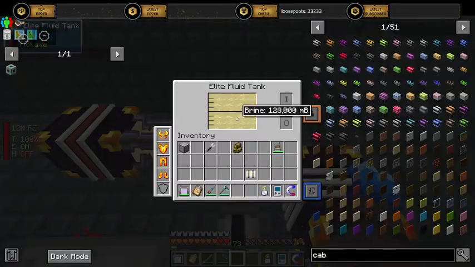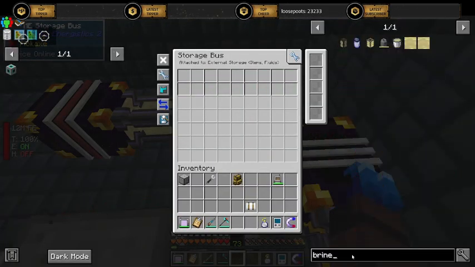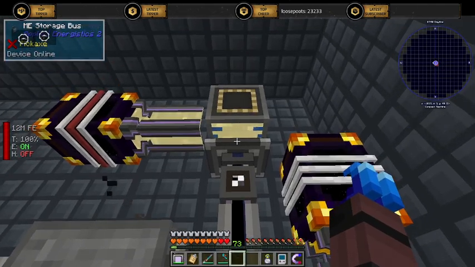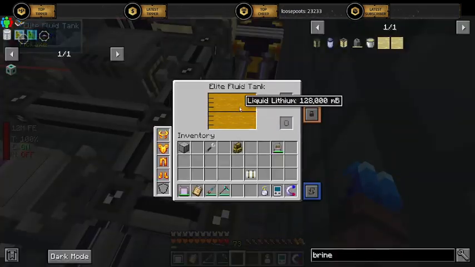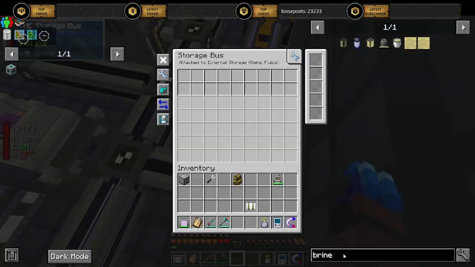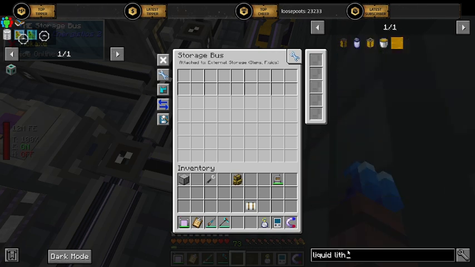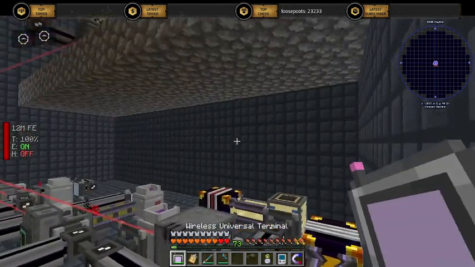Alright, so for this thing to remember that this is brine, we just go in here, we type in brine. We just want regular brine. Slide it in here. Put the priority as 1. Good to go. Now we have brine, and it's looking at this as a storage. Again, same thing. We're going to have liquid lithium. We're going to go here, type in liquid lithium, grab it, slide it in here, put it as priority 1.